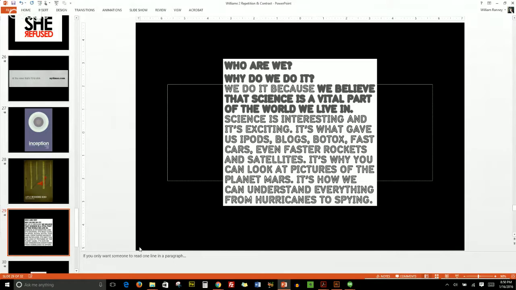Okay, this is just an example. If you only want someone to read one line from a paragraph, you want to make it bold. If there's something in that paragraph they absolutely need to read, you should make it bold, and their eyes will be drawn right to it. And people who scan pages, their eyes will be forced to attach to that.